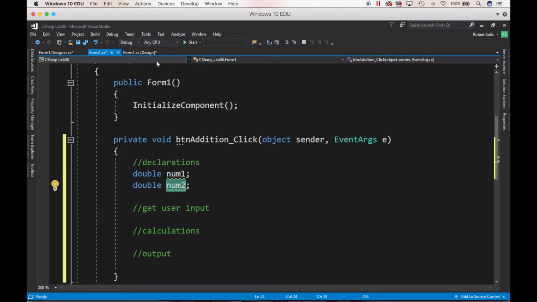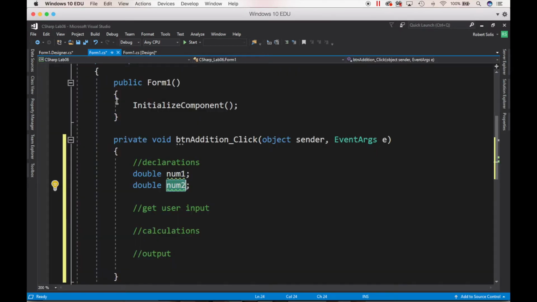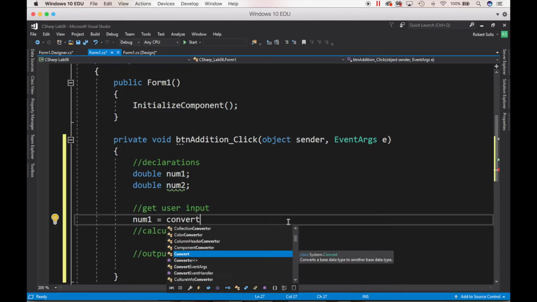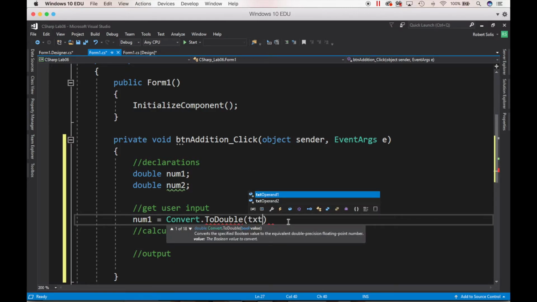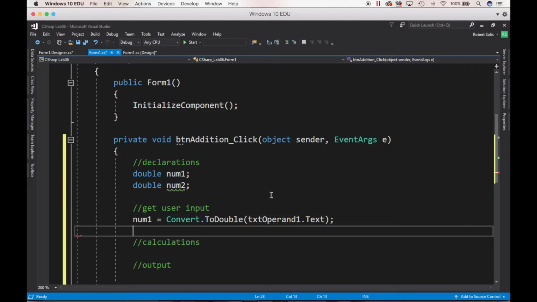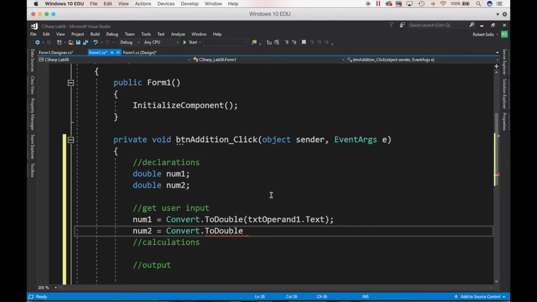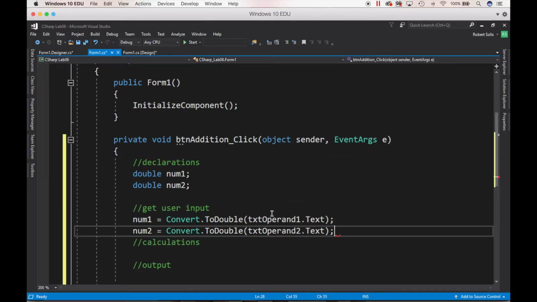I need to get the numbers that were entered by the user in this text box and also in this text box. So that'll be the get user input section. So we'll say num1 convert dot to double. What am I going to convert to a double? Well, this text box dot text. Same thing with num2. We are going to convert dot to double whatever is inside of the other text box, which is this guy, txt operand 2 dot text.